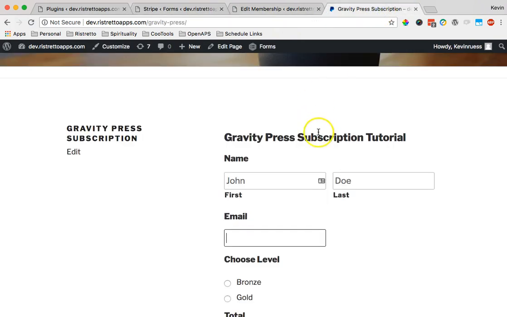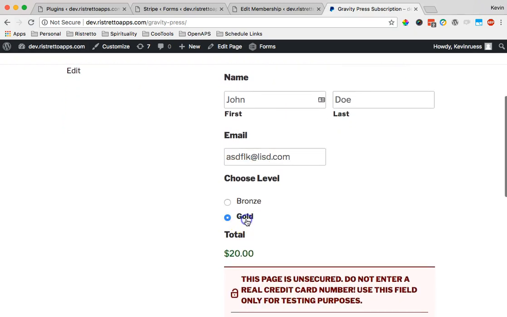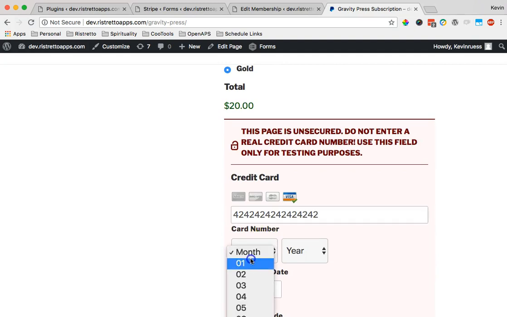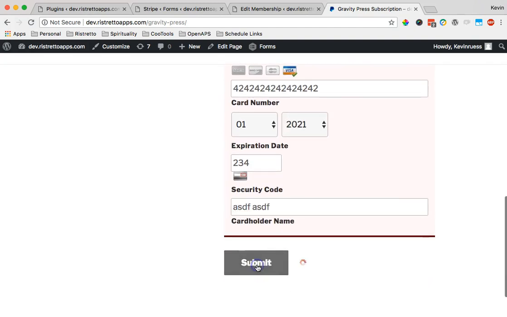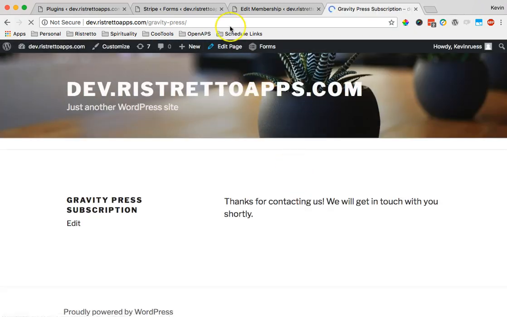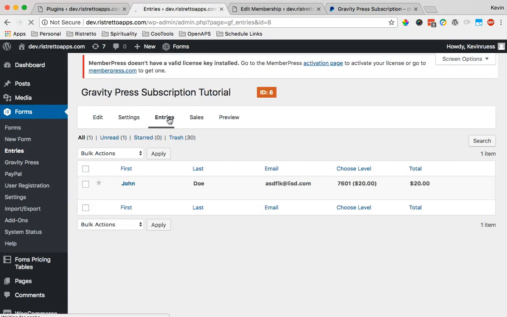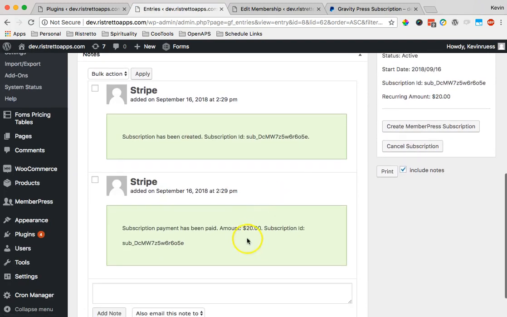So actually, let's see what that looks like. We'll just make a fake customer sign up here. All right, so we've created a Stripe subscription through that, and we can see that if we go to the entry here. And we see, yes, a successful Stripe subscription has been made.